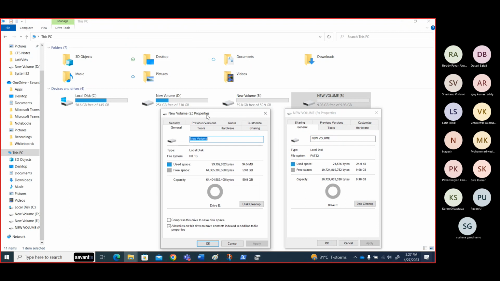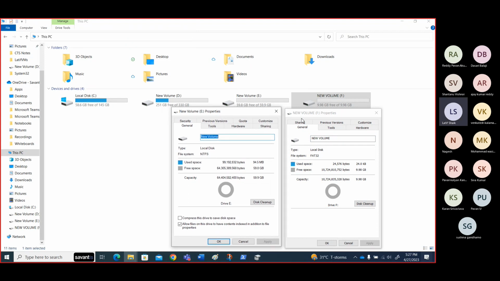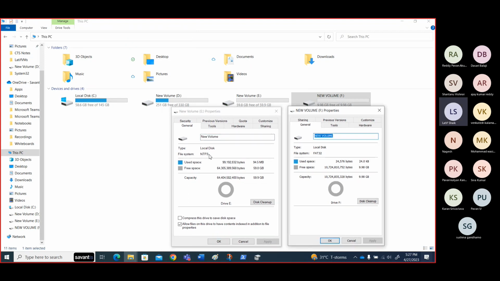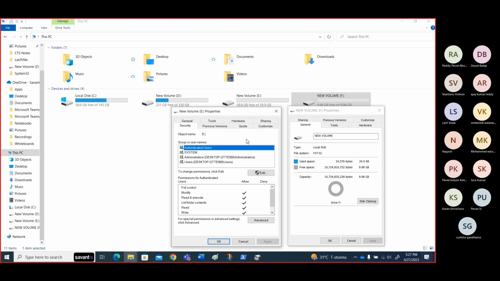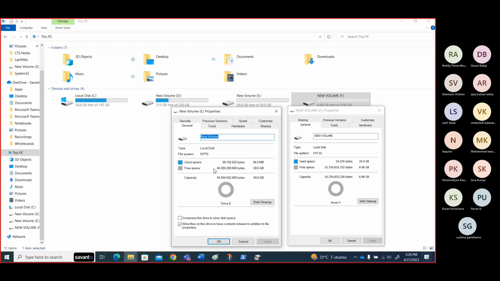What are the differences? NTFS, quota, security, and this one no quota, no security. Okay. So you cannot see quota here. You can't see the security here. Remaining are there.